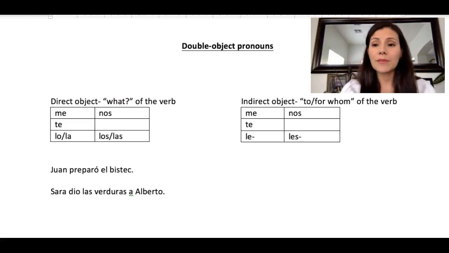Let's review double object pronouns, but first let's review direct object pronouns and indirect object pronouns. The direct object pronoun answers the what of the verb. So once you find your verb, you ask yourself what, and that'll direct you to your direct object if the direct object exists in the sentence.